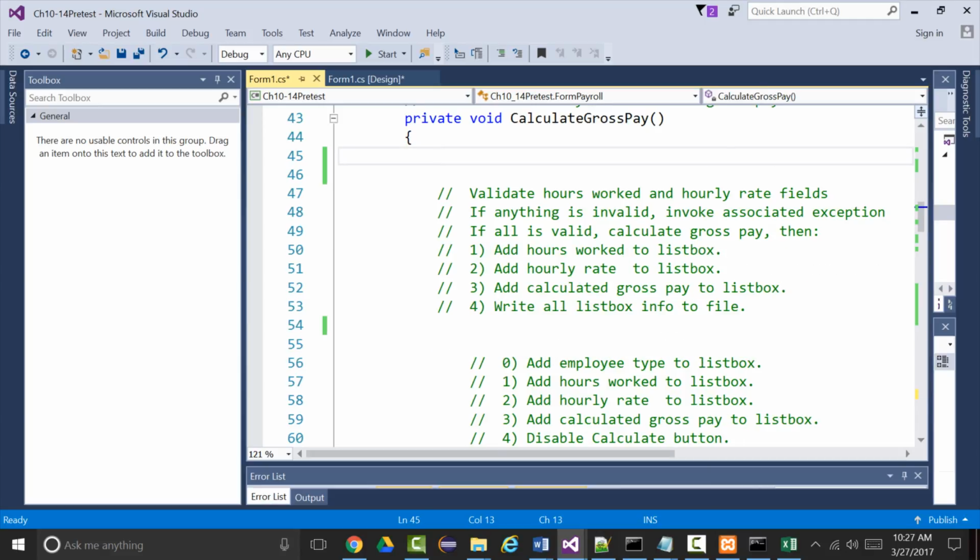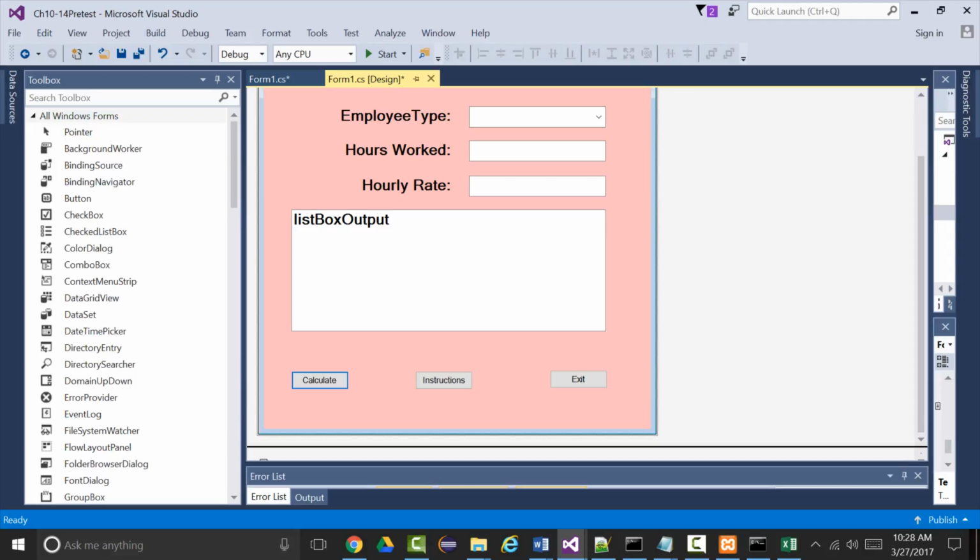Well, the first thing that I did was I wanted to come in here and set up any variables that I'd need. Now, if you look up on the screen again, it should be obvious to you that I want a variable for hours worked, I want a variable for hourly rate, and I want a variable for gross pay. I want numeric variables for each one of those.